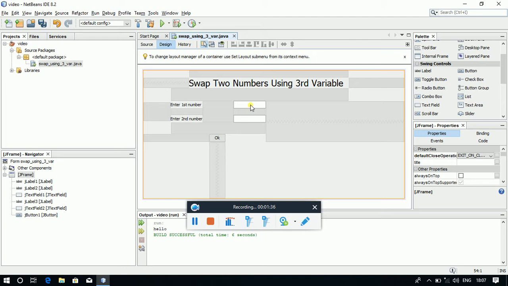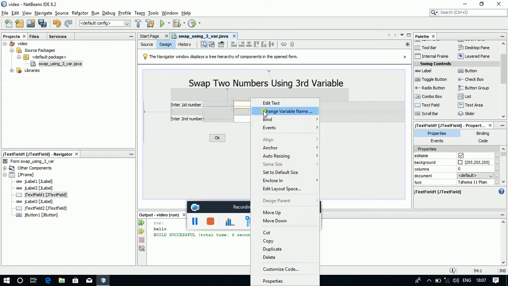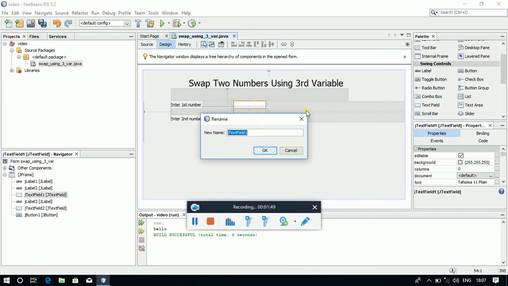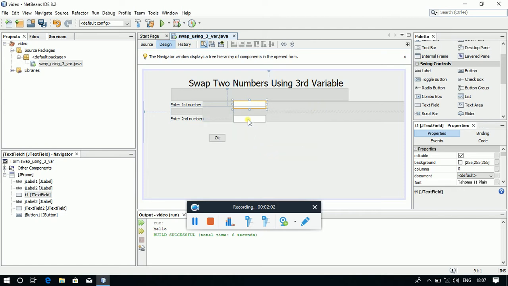Before we start with the coding, let's give some names to all these text fields. Right mouse click on the text field, you will get an option, Change Variable Name. Click on Change Variable Name and by default you can see jTextField1 is coming. Instead of jTextField1, you can give your own name. So I'm writing here T1 and click on OK button.